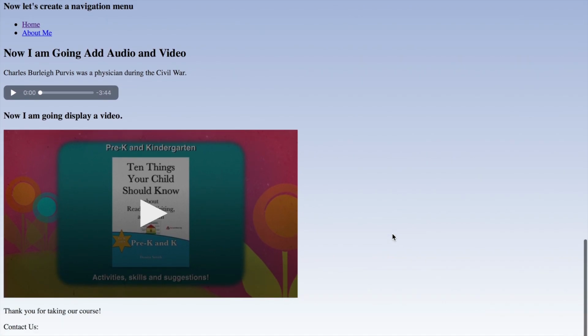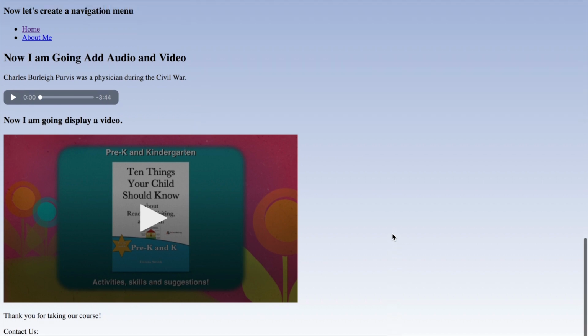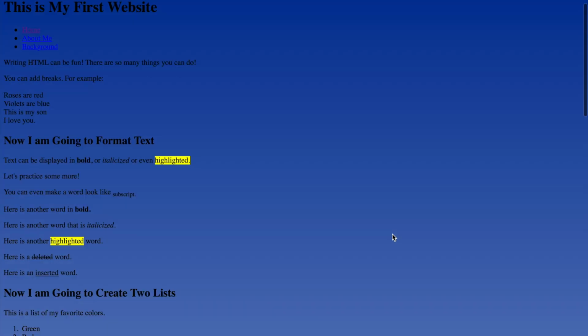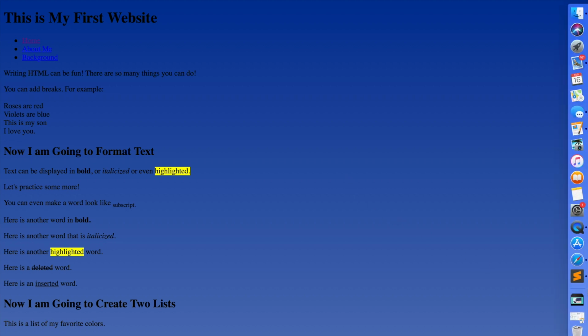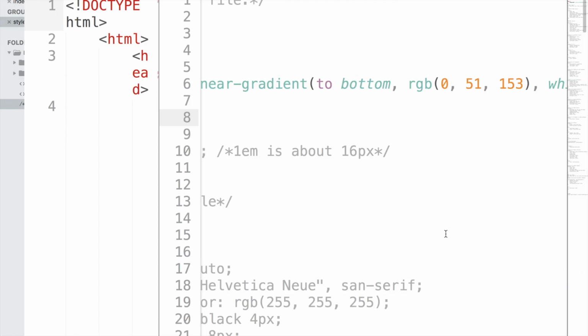Now you can see, even with that one little style rule that we wrote, our website is beginning to take shape. It's starting to have some character and some color to it. So we've added that to our HTML element. So let's go and add a few more things.